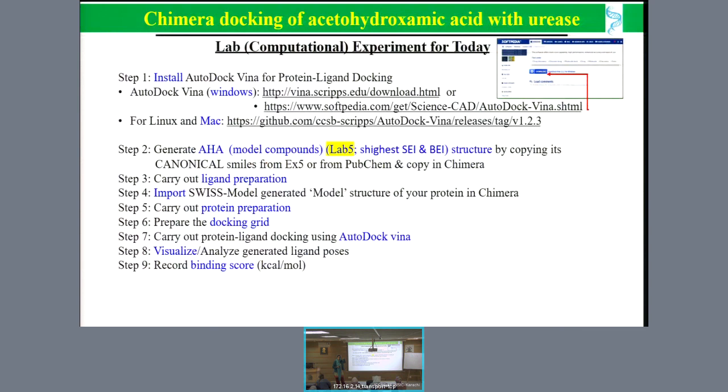What does it mean? It means that Chimera can use a number of algorithms. Right? Here we are using AutoDock. We are asking Chimera to use AutoDock to do the docking. But depending on your need, you can use another algorithm. We are using AutoDock Vina. To download this AutoDock Vina from these sites, for Windows and Apple.